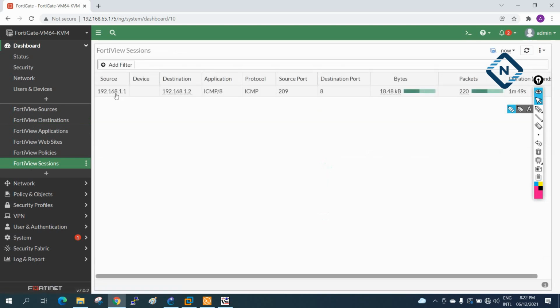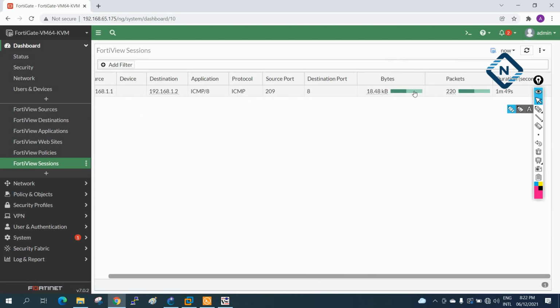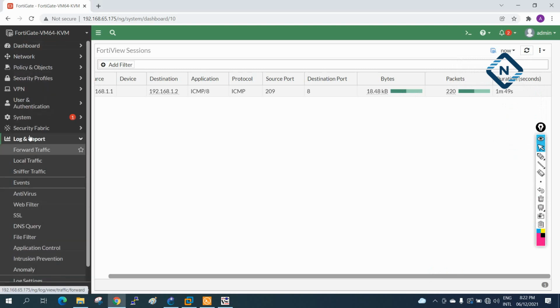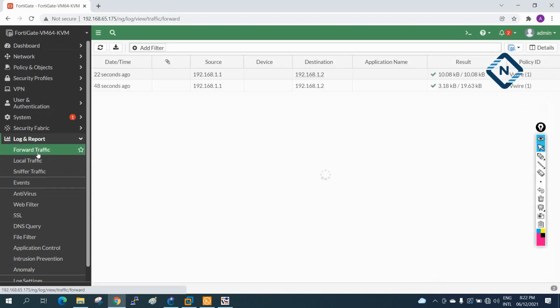In the view session, if you see, 192.168.1.1 is the source and destination is 192.168.1.2. ICMP we are using, and you can see the source port number, destination port number 8, and this many bytes of traffic we sent, this many packets, and the duration is shown in seconds. Later we will have more logs also. Now it is not showing, but later it will show the logs, traffic, forwarding traffic.